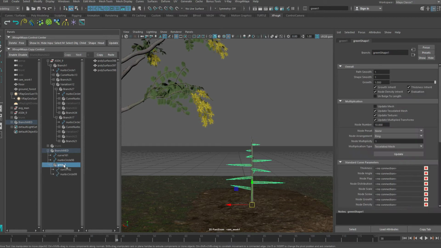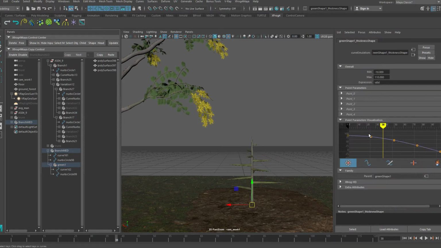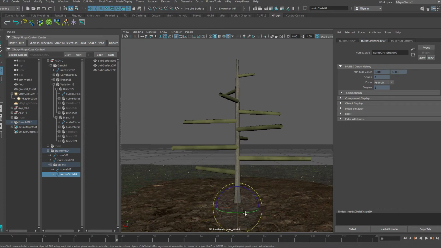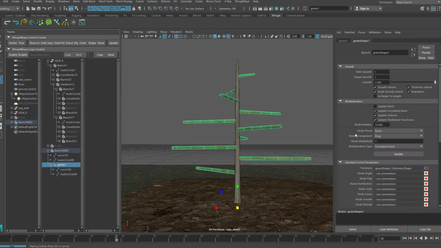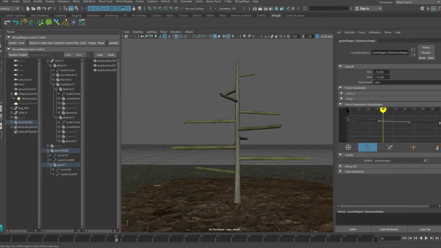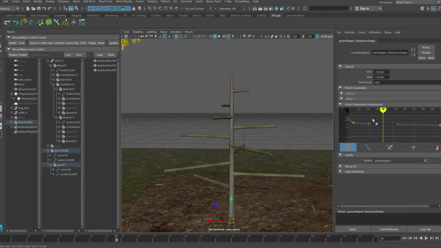Green are the branches, and there I'll do the same thing. In this case, I deleted some of those middle ones. You can add points and delete points. Now I make it a little thinner, and I go ahead and make it thick at the bottom. This is at the bottom where the green branch goes into the trunk.